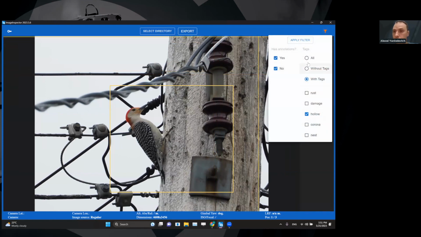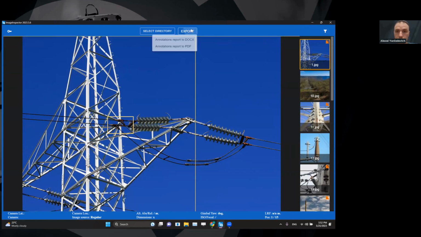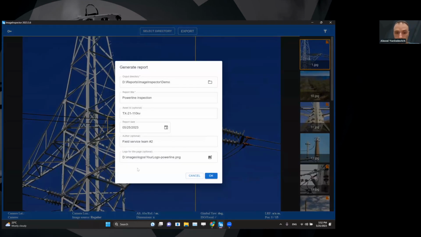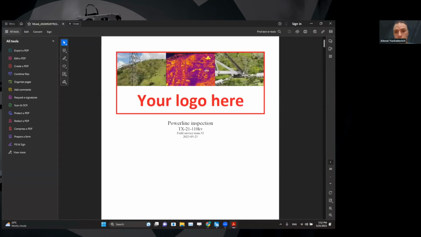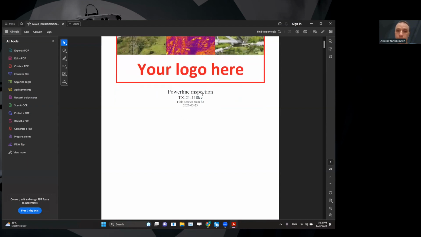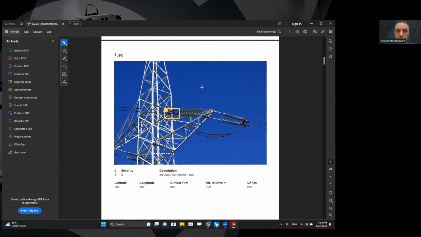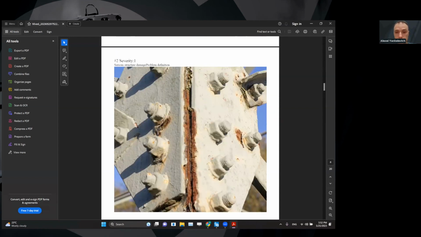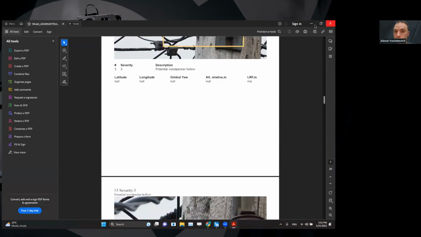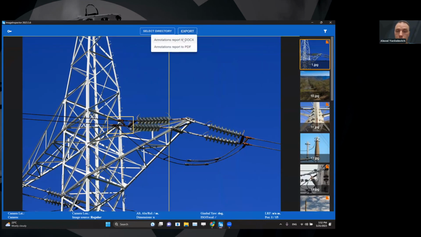Also, as a final result, you can export your annotations into a nice looking report in PDF. Like this, you can customize the logo of the report, add the title, and all your annotations with your comments are exported to the file. And the same you can do for Microsoft Word.